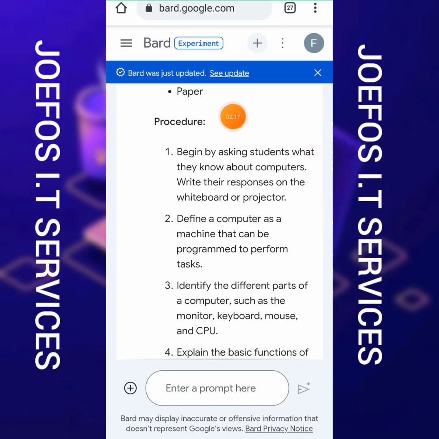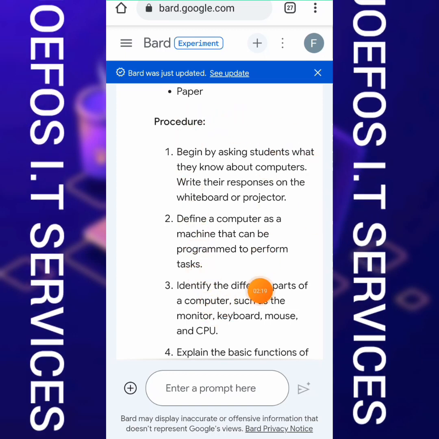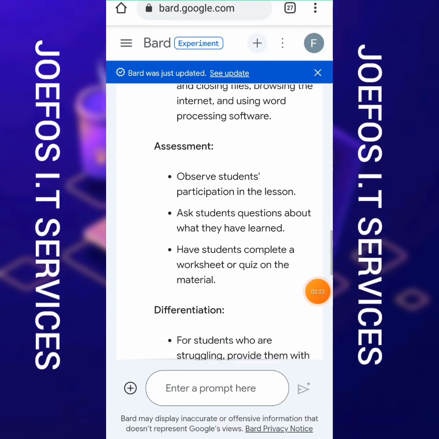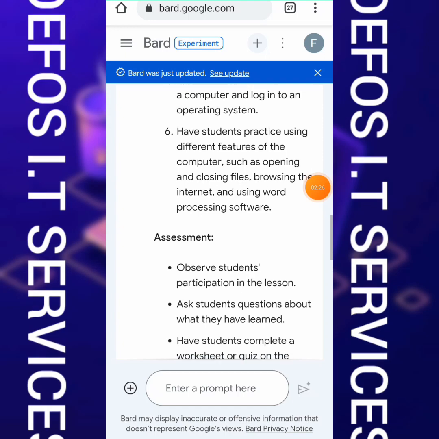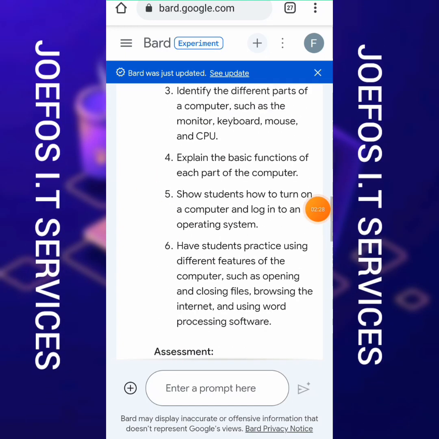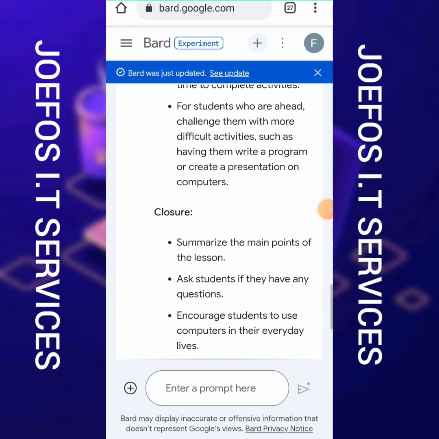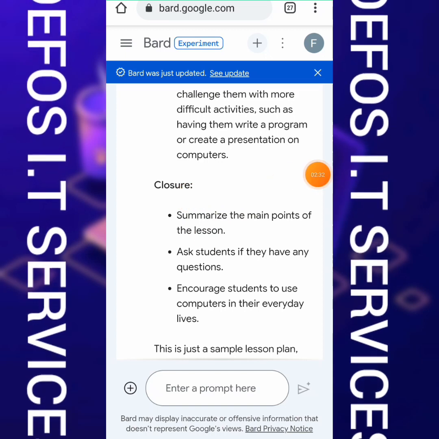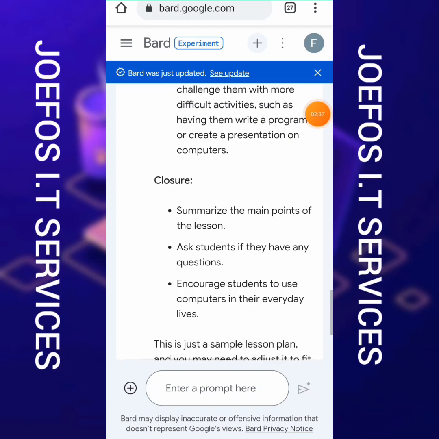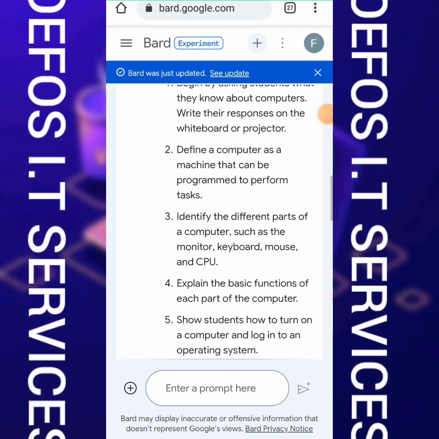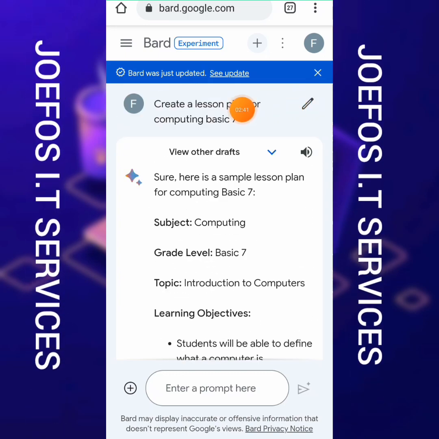Okay, so now these are the procedures that you need to follow when treating this particular topic. We have the differentiation here, the assessment section here, the closure here, and we have a lot of things. So if you want to edit this particular lesson, or you want to change something here, you tap on the pencil icon to change it.